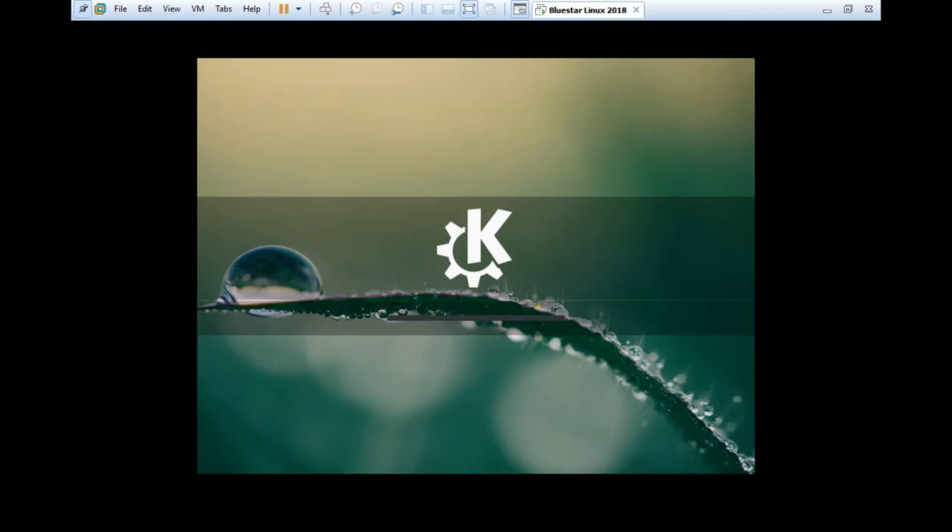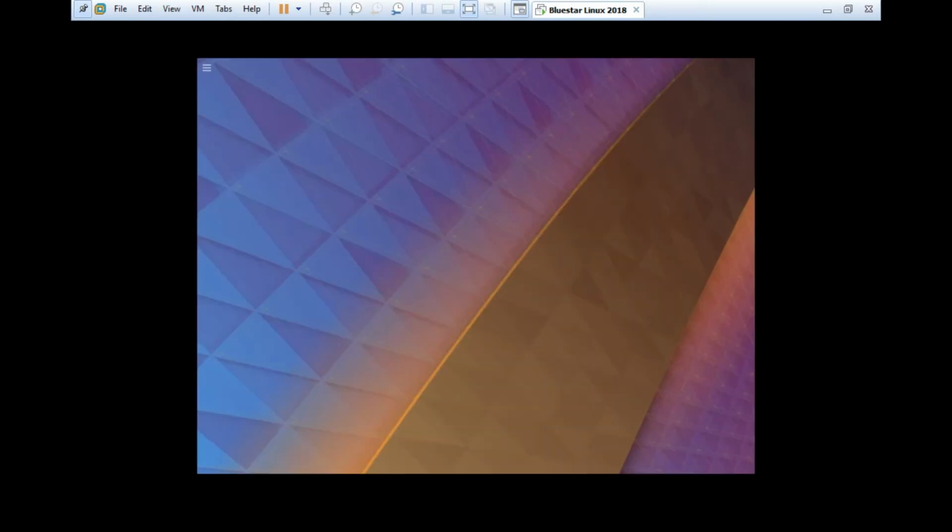Okay, so you can see that the same live-based distribution, that is KDE, has started. The first time it can take some time, but once you get used to this, it will not take much time. So it is booting successfully without any problem. Okay, so I think it has booted. Okay, so you can see that the resolution is not very good.